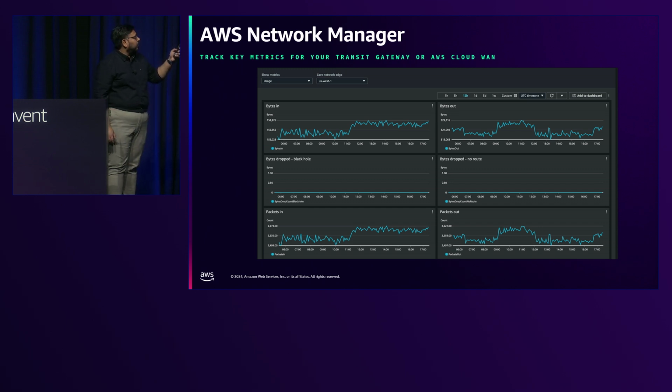So for example, if there was a traffic drop because of a black hole or a no route, you can get these metrics. What we commonly see customers do is stream these metrics to CloudWatch and then set up alarms as they want.